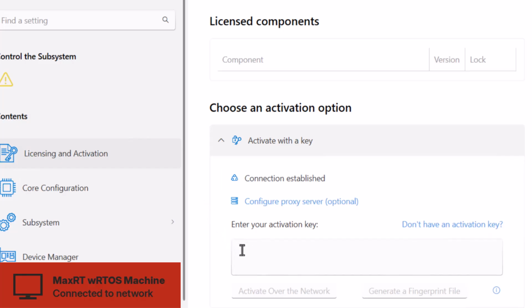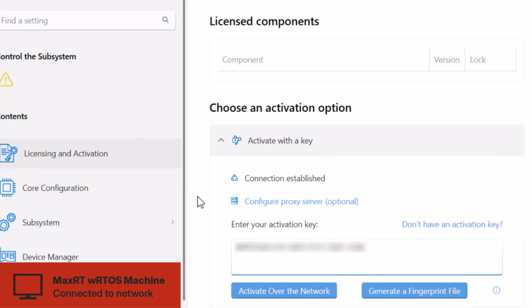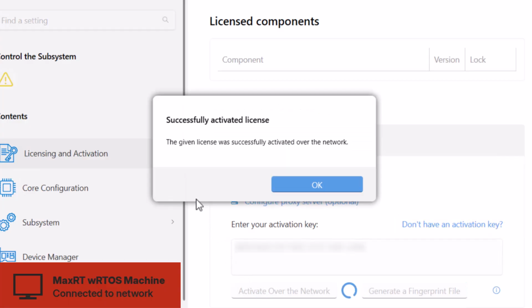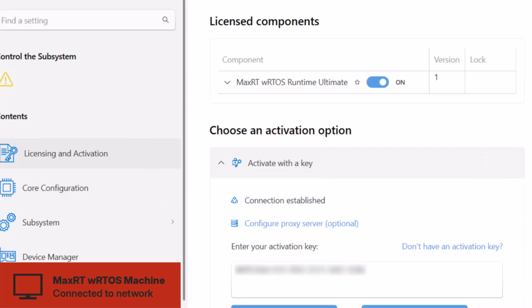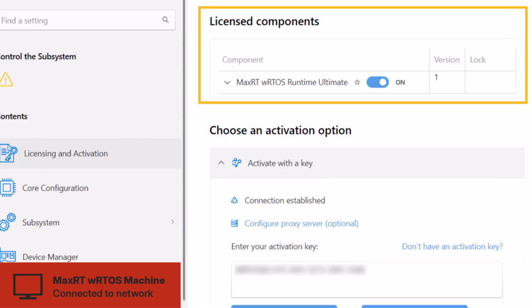Enter the activation key included in the email you received from products@interval0.com. To avoid errors, we recommend copying and pasting the key. If you can't locate your key, click Don't Have an Activation Key to contact Interval 0. Once you've entered your key, click Activate over the network. With our product now successfully activated, we can see it listed in the Licensed Components table.